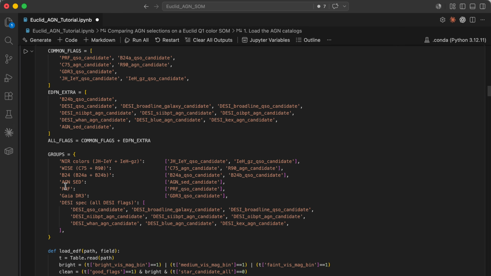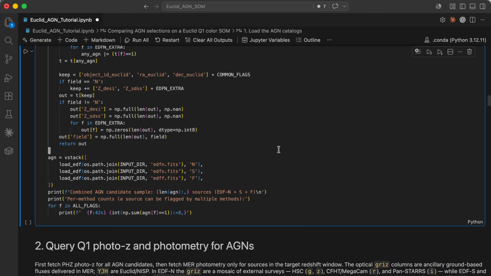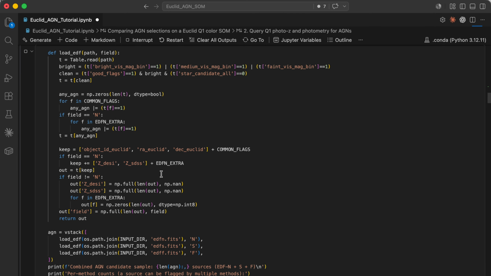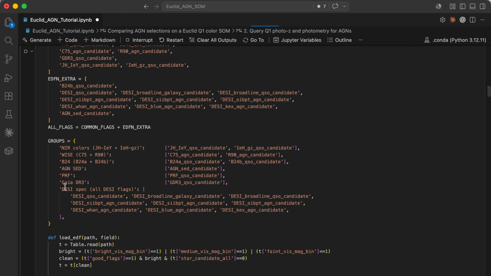And some of them use random forest, some of them do an SED fitting, and if they are better fitted with an AGN SED, they are considered to be an AGN, etc. So this is reading those FITS files and grouping the AGN selections into the groupings that I showed here, the 8 different groups that we have.